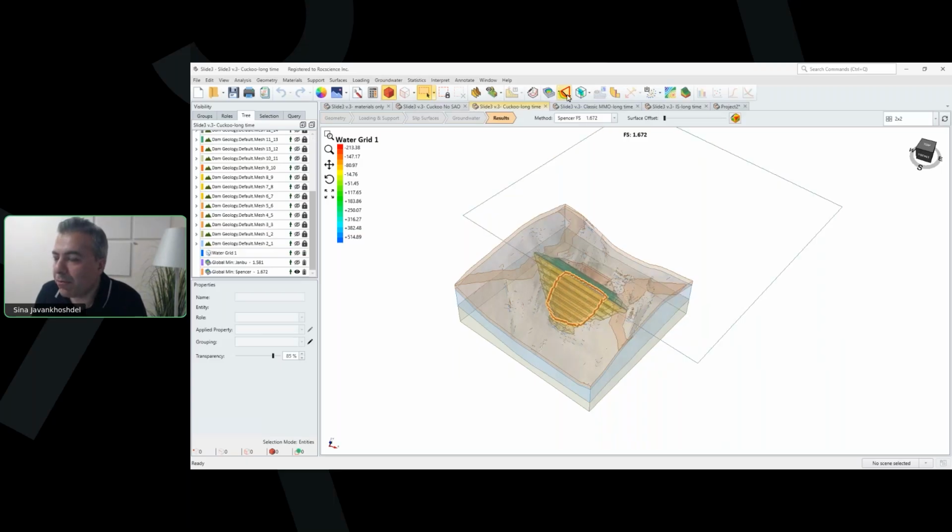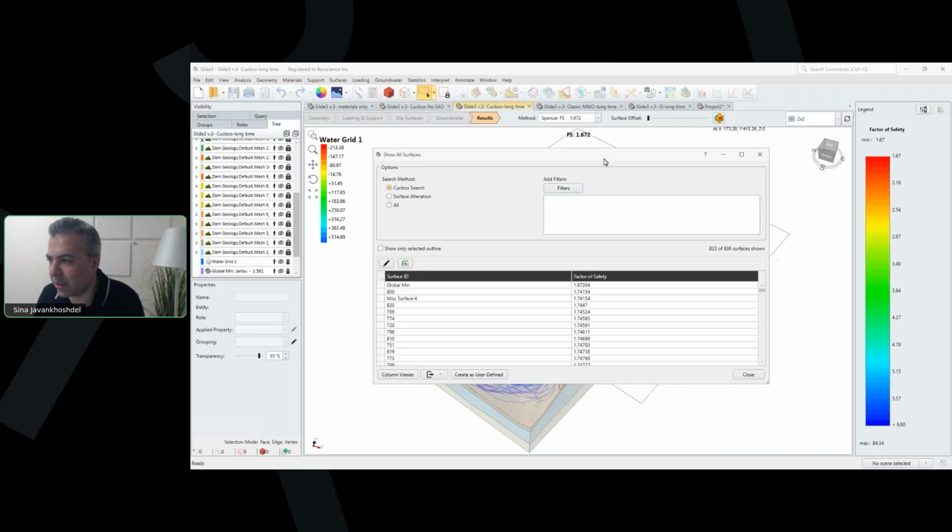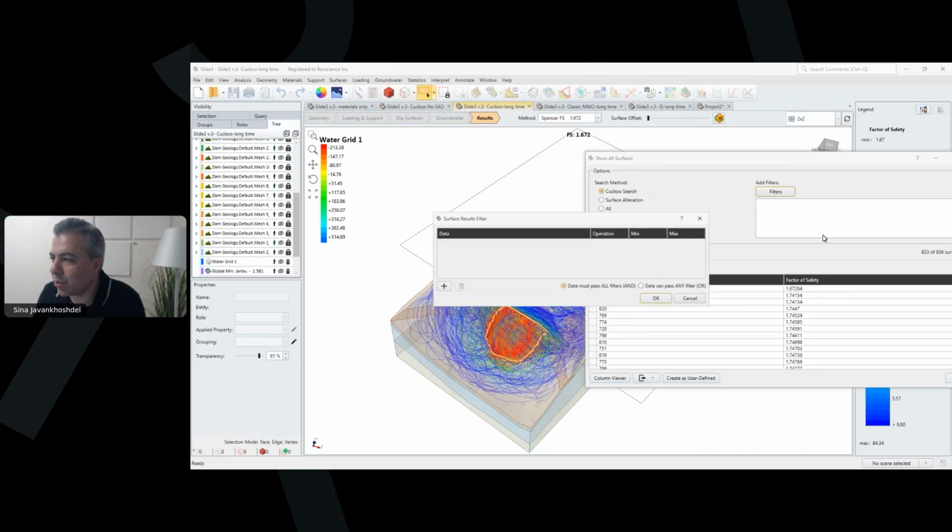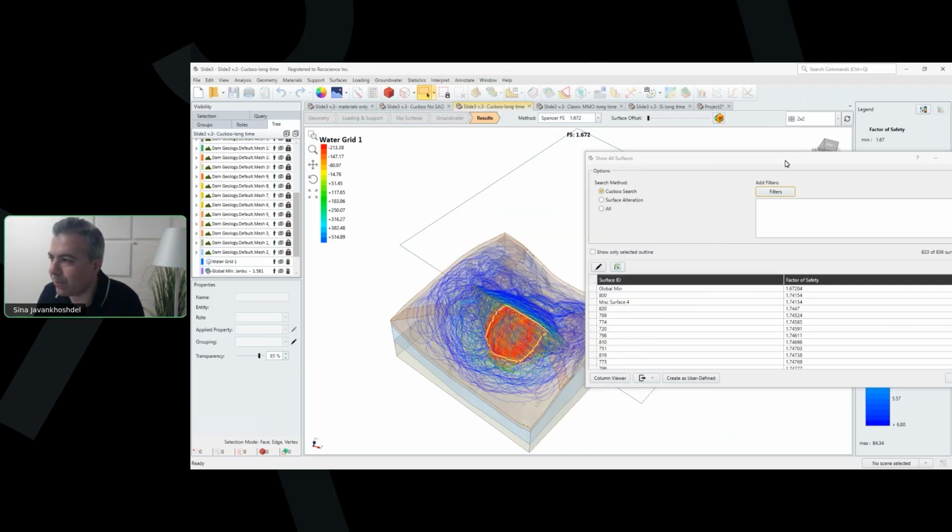If you want to look at a couple of things in terms of search, you can go to show all surfaces and look at all the surfaces that we did to search for this critical slip surface. Similar to Slide 2, you can add filters if you want. For example, show surfaces with a specific range of factor of safety.